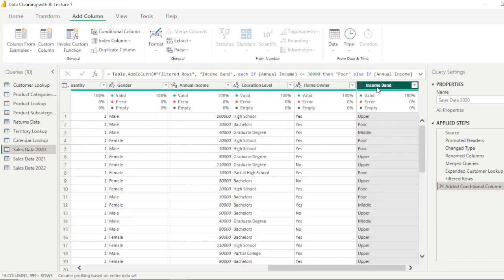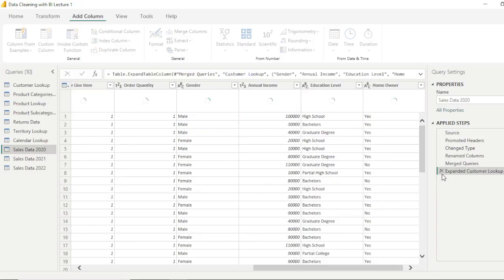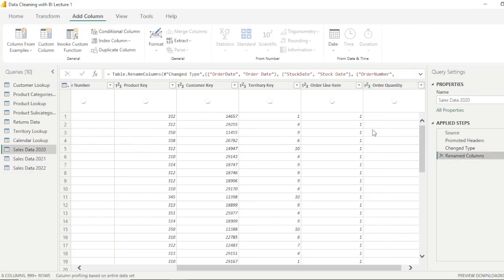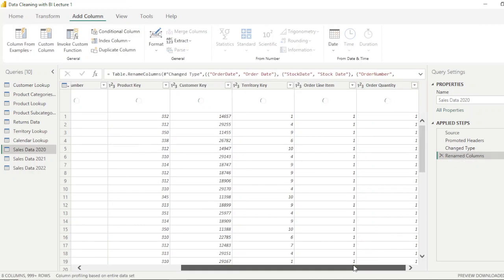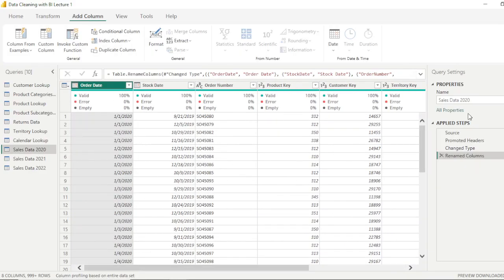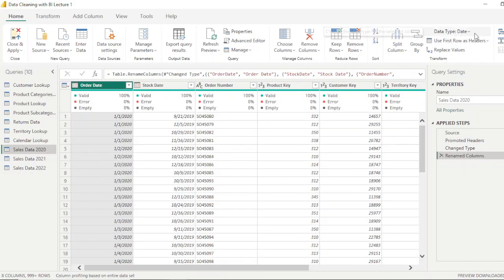Okay, you can do the age band, you can do any kind of bands from here. So we just need to remove it again, expand customer queries and merge queries we don't need. What we have done is we have covered the previous lesson and the previous data set as well. So let's move on to the next section, which is append query.